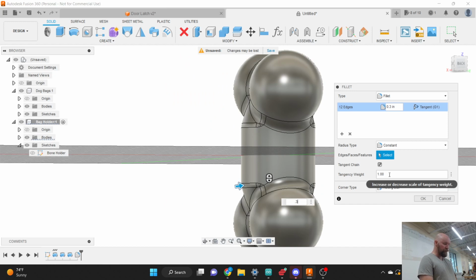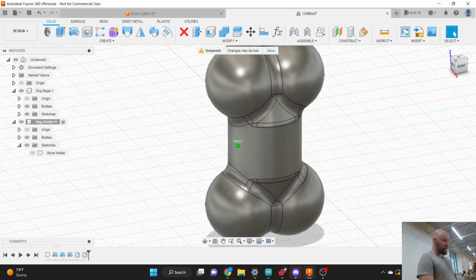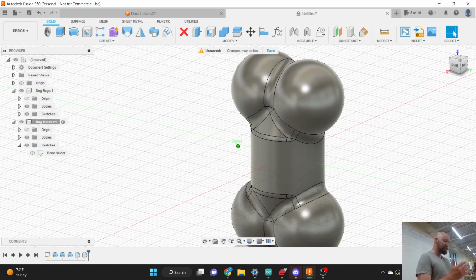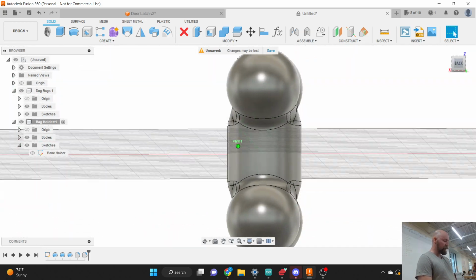Now, I suppose the other thing we could think about doing is we could have filleted that in our sketch. We could have curved that feature in our sketch. But I'm fine with the way this looks here. Just know that you could have added a curve to that feature in the sketch. Probably would have been equally as fine.